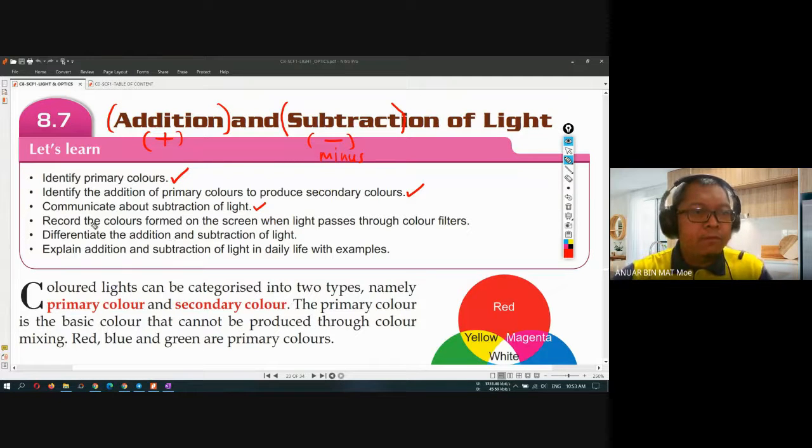Number four, record the color formed on the screen when light passes through a color filter. I supposed to have an activity, but never mind, I will give you the theory first.